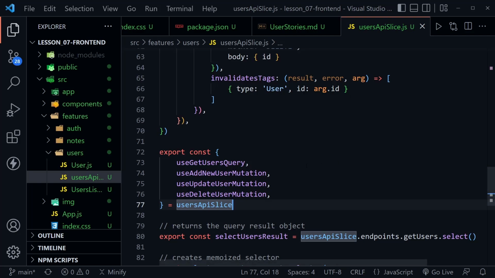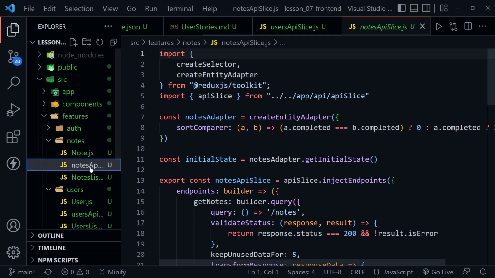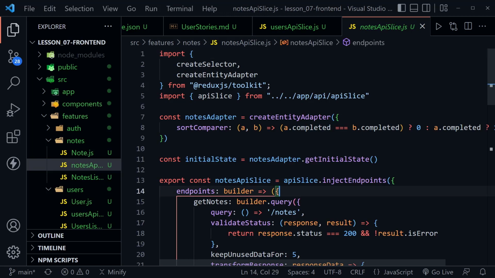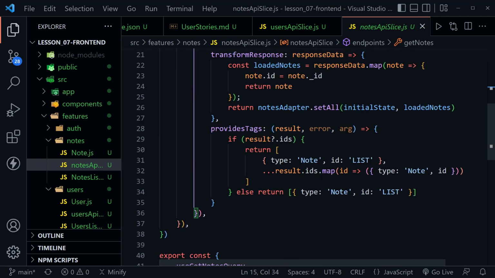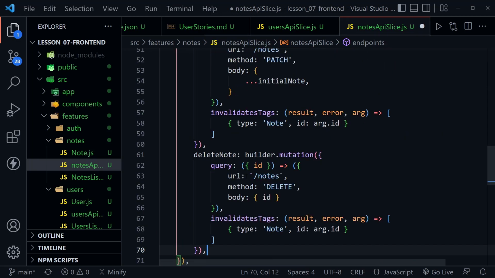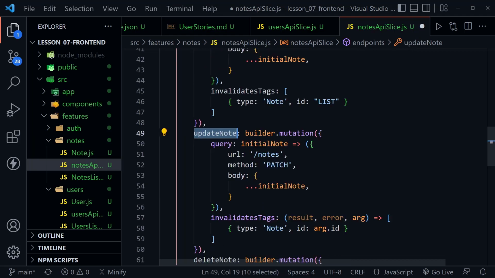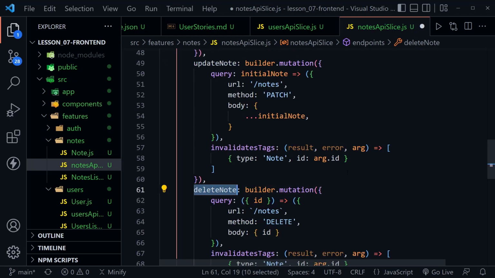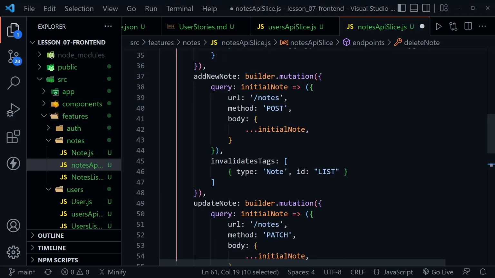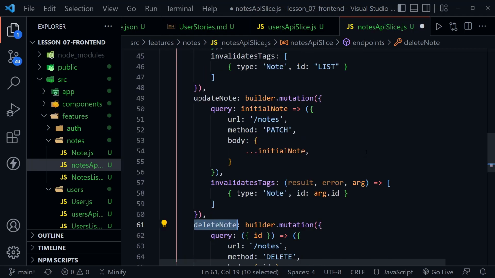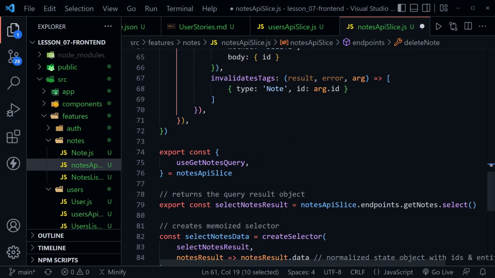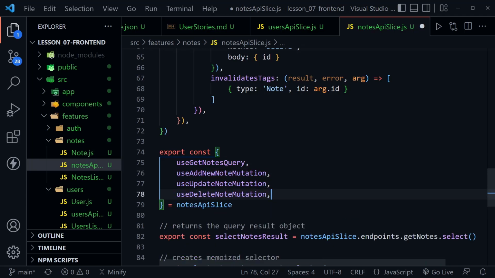And now that you understand the additional endpoints we added to our users API slice, let's do the same thing very quickly for our notes API slice. So once again, we're inside of the endpoints builder, and then we have the get notes builder query. So we'll come down right underneath it, and we'll paste in the other three, which you could create as well or grab from my source code. But we've got add new note, update note, and then finally delete note. And this has the similar logic that we just went over for the users endpoints as well. So nothing new there. Now let's come down to the export, and we're going to export these three new mutations that we have here as well.